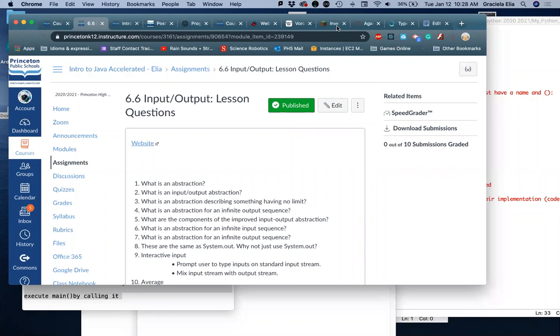Oh, maybe he's coming in. That would be nice. All right, so this is post from module 6. It's the input output lesson questions. Nick, I guess you're back. You're in, I mean, I should say.